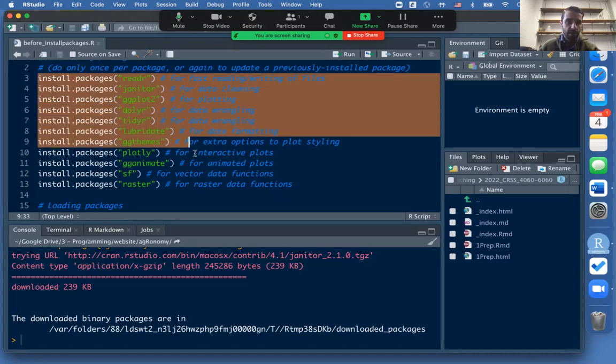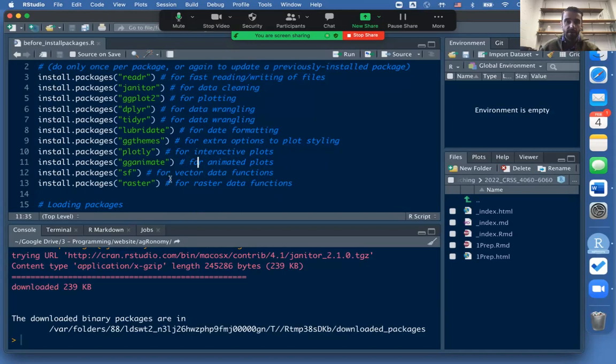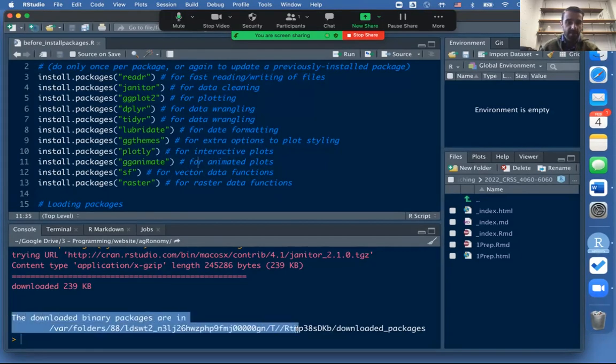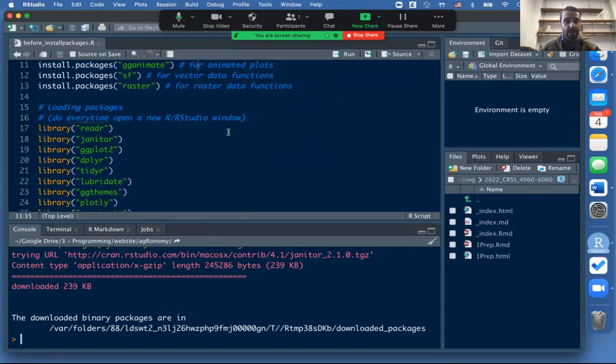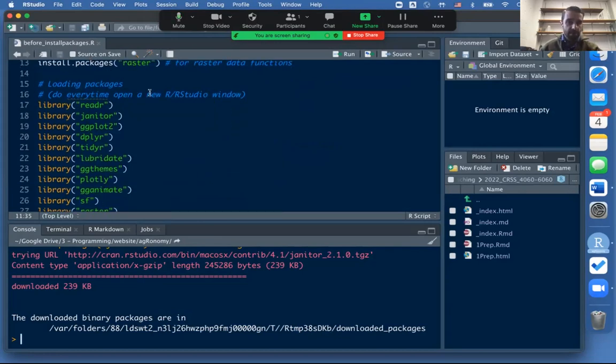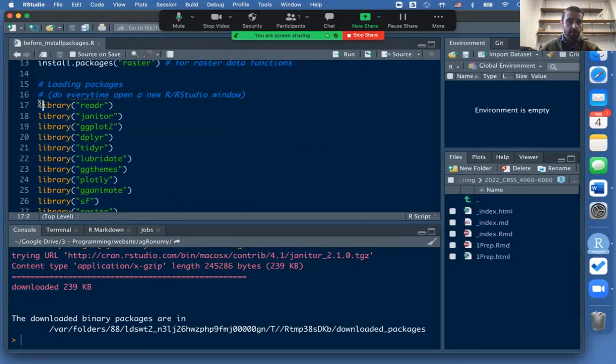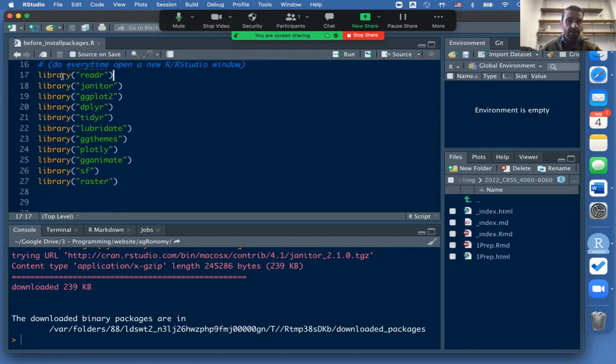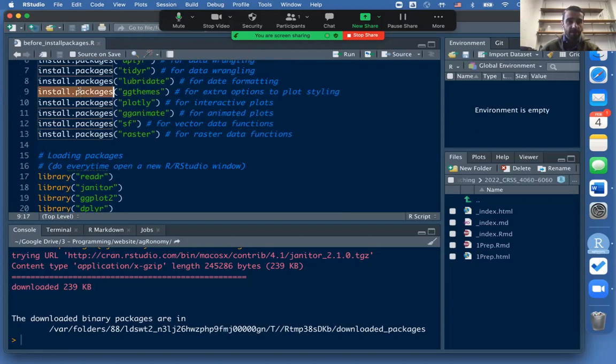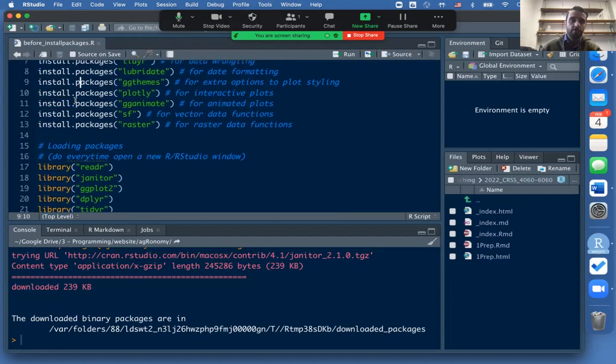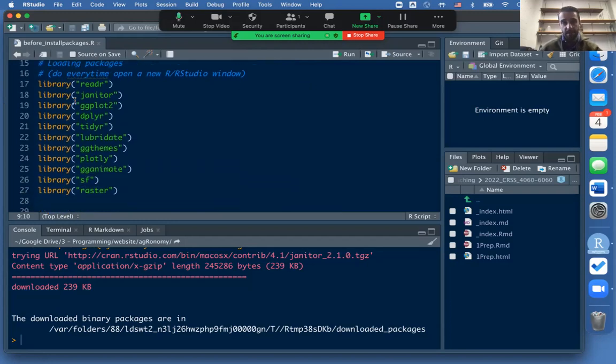After you go through installing each one of these individually, one by one, waiting to see if you get a similar message to this, and you want to make sure that it was properly installed, you can come down here to row 17 of this script, and you're going to see all of these library functions. So these are functions, right? The library function basically loads the package on your computer. The install.packages function downloads the package to your computer, but then every time you want to use it, you need to load it. So the library function loads that package for you.